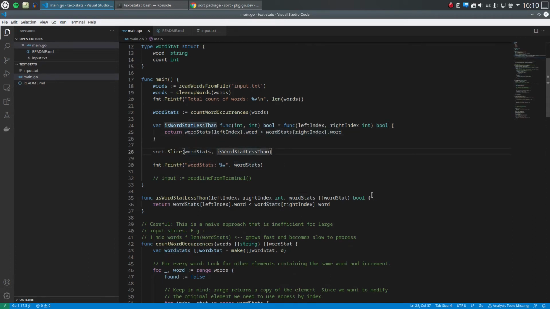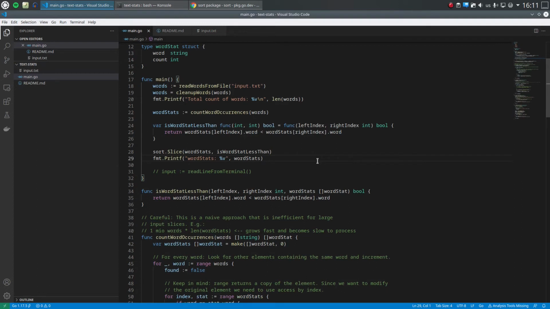Now we can pass that function. We can sort the slice and afterwards print it. So let's see if this actually works.